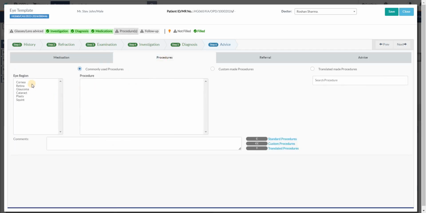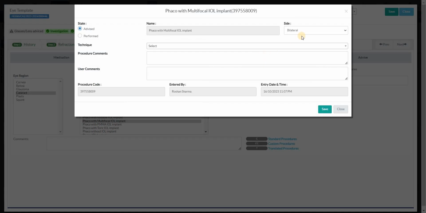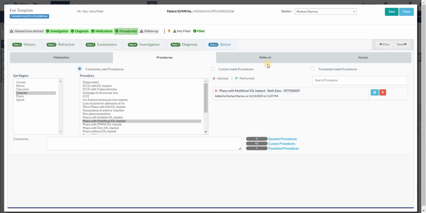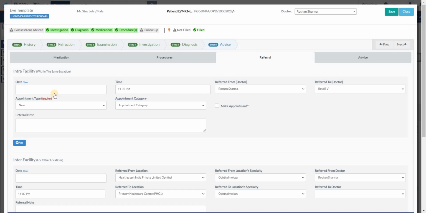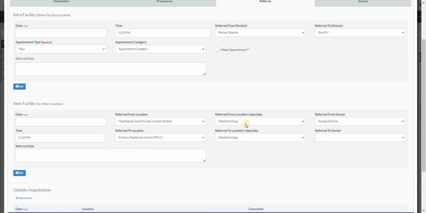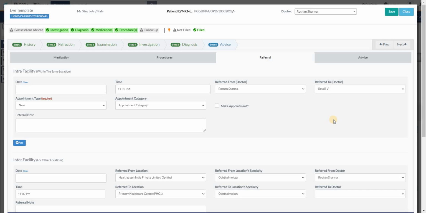Then go ahead with the procedure part, where you can again advise surgery to the patient. Again, specialty specific surgeries are also available. Let's say retina, glaucoma, cataract and all that, you can advise the surgeries. Then referral is also available, where you can use this for cross-referral consultations or referring to a different facility. Let's say if you have multiple facilities, then you can refer to another facility, or if the patient is diabetic and you want to refer them to some other organization for diabetic certifications and all that. Let's say if you are planning surgeries, that will again be helpful.